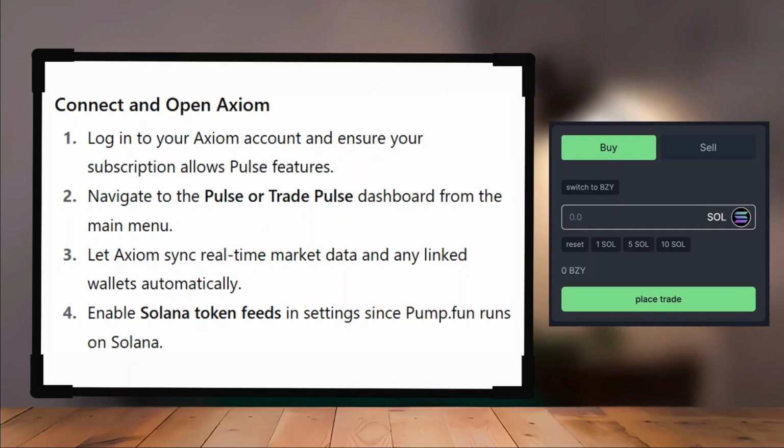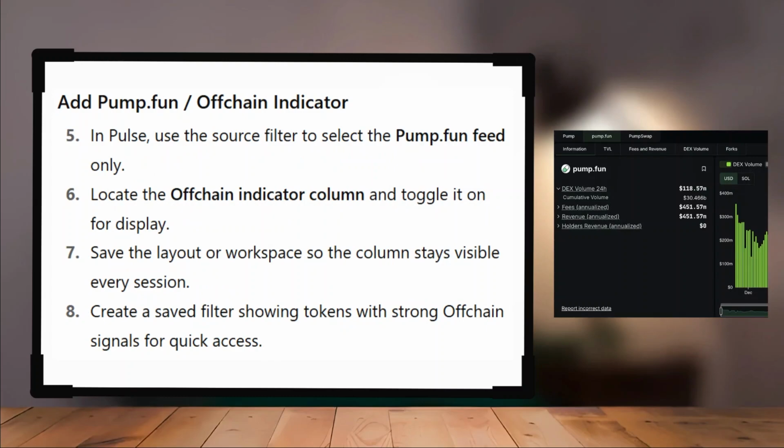Let Axiom sync real-time market data and any linked wallets automatically. Here, enable Solana token feeds in settings since Pump.fun runs on Solana. In Pulse, use the source filter to select the Pump.fun feed only. Locate the off-chain indicator column and toggle it on for display.